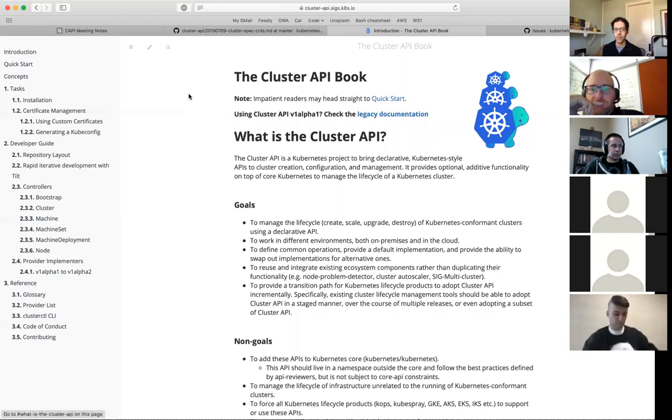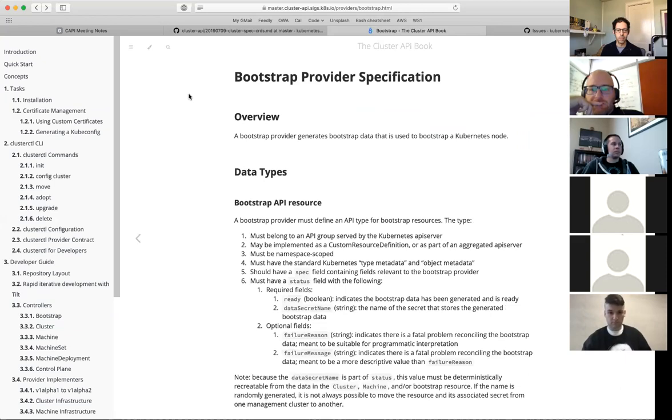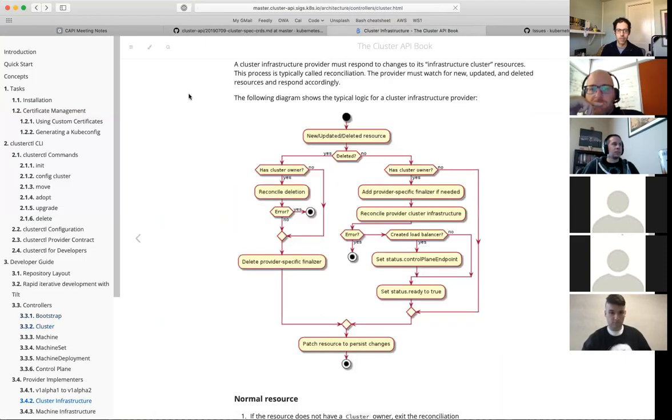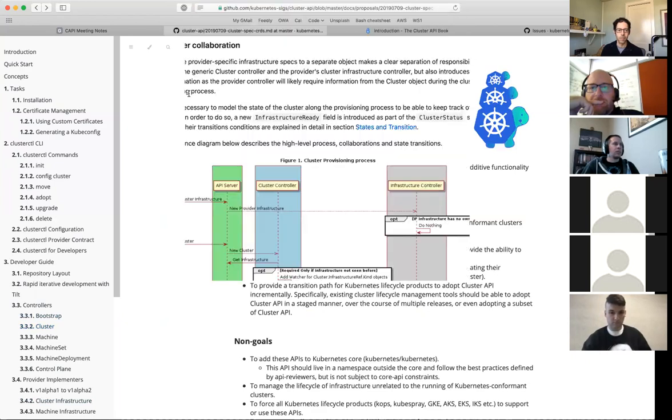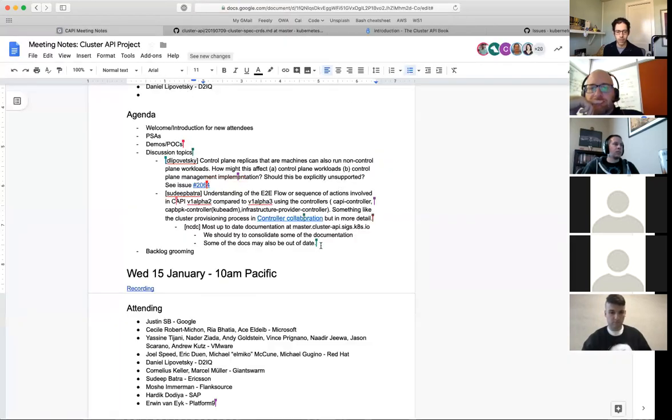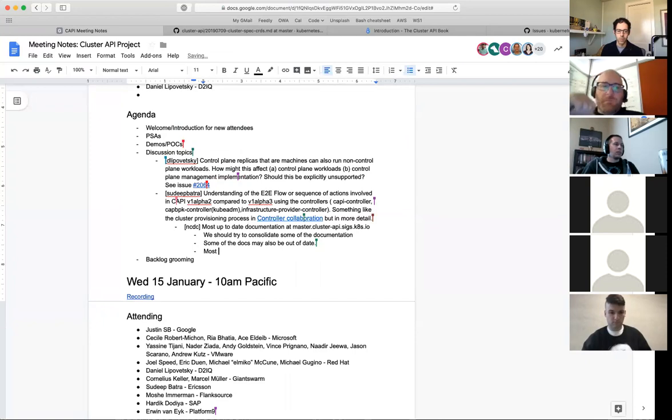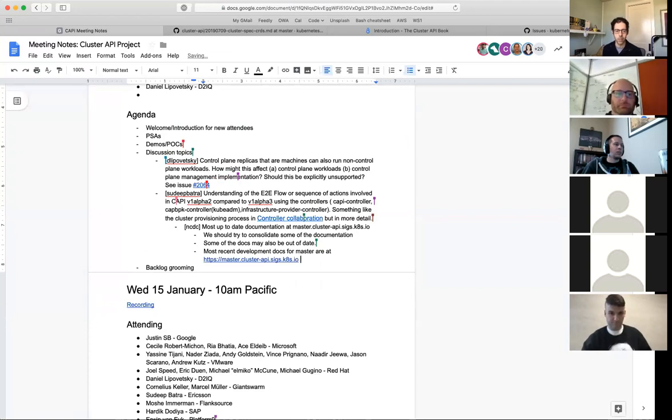Okay, can you please add that master branch link to the doc next to my topic? Yeah, thank you. Give me just a second. Here we go. Most recent development docs for master. There you go.